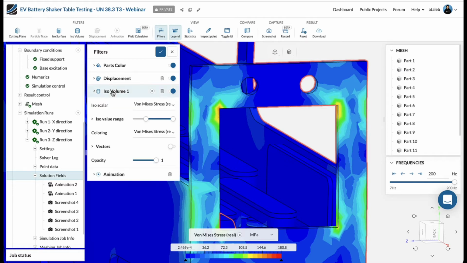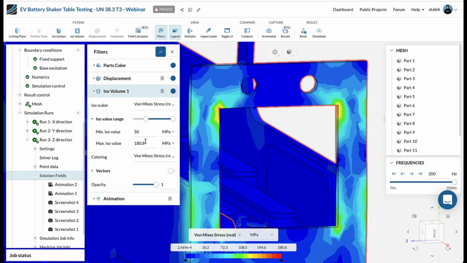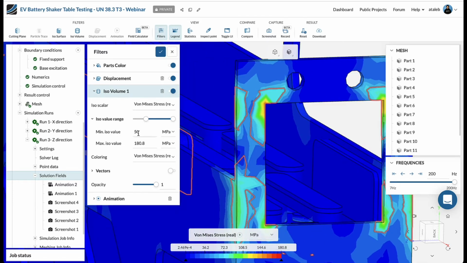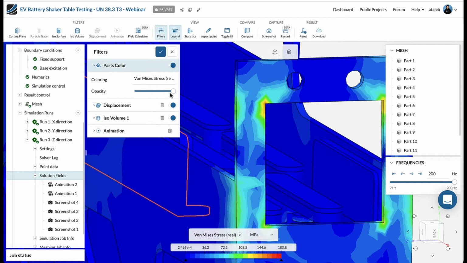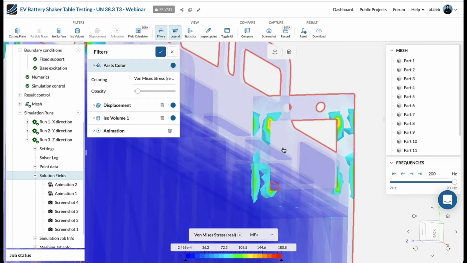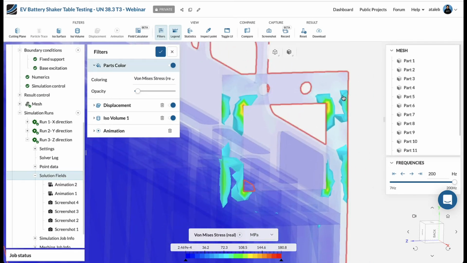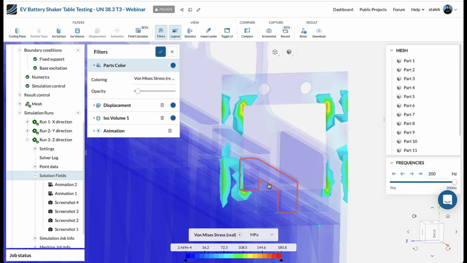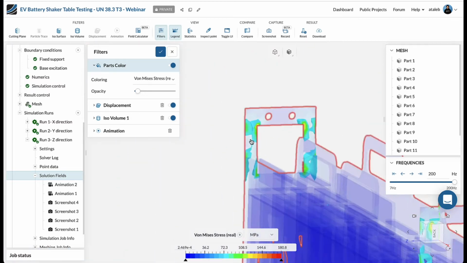You can visualize this even a bit more by looking at this ISO range. So now I will create ISO volumes where the stresses exceed 50, so they are between 50 and 180 megapascal. And if I increase the transparency of the whole assembly, we can see here I've got my localized peak stresses here and also on the other side.